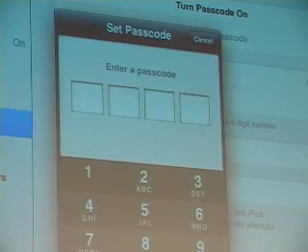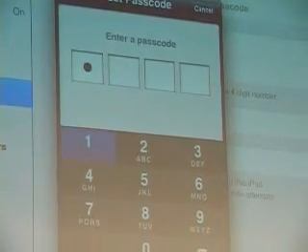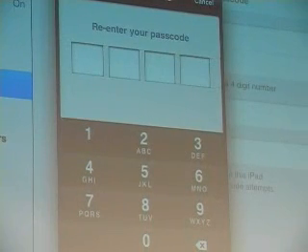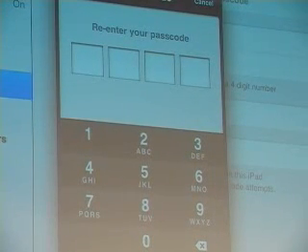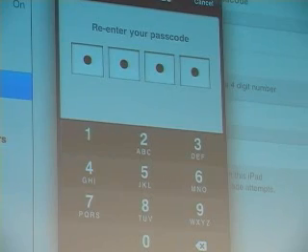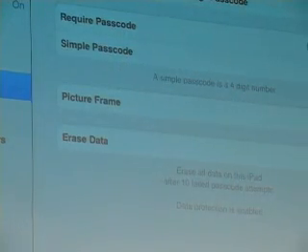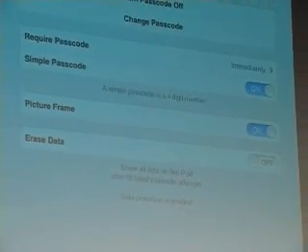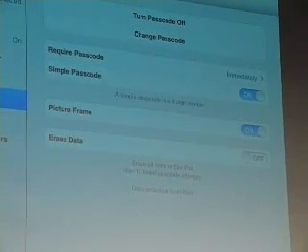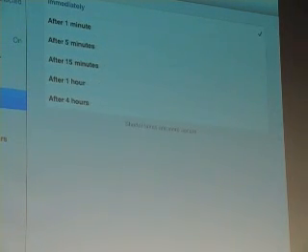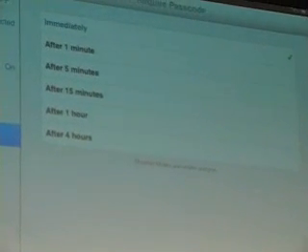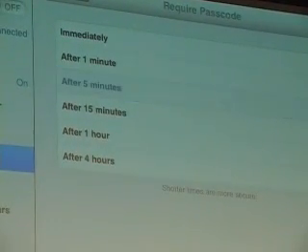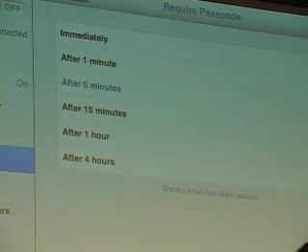So, now mine, I'm just going to go real simple. 1, 1, 1, 1. And it asks a second time. 1, 1, 1, 1. And now the passcode lock is set. The next thing. Right now it says required passcode immediately. What seems to be a good amount of time is about 5 minutes. If you leave your iPad alone for 5 minutes, you probably want it to be locked up.